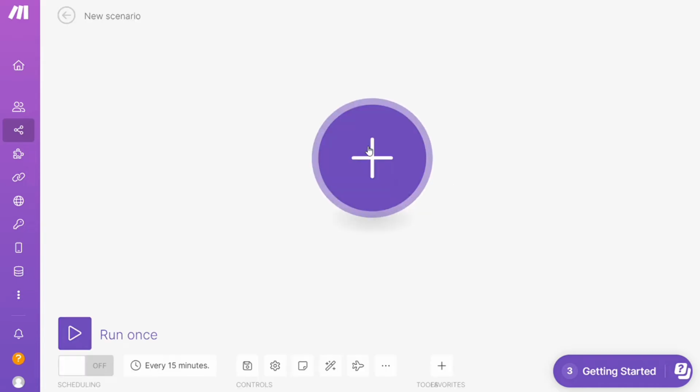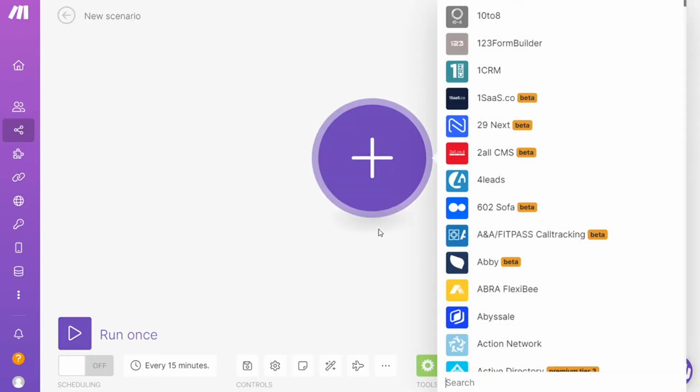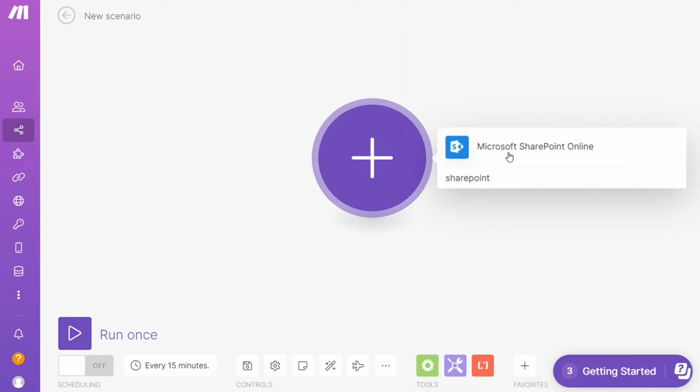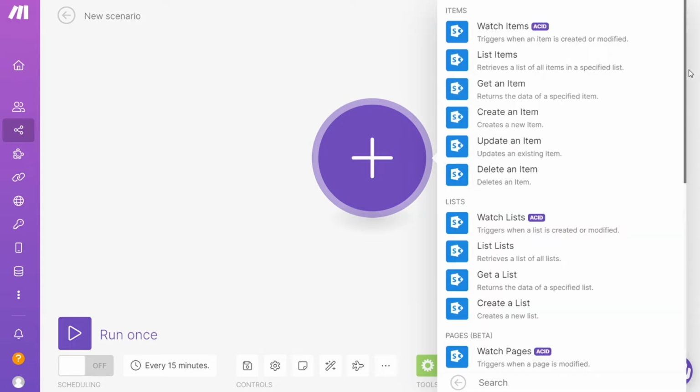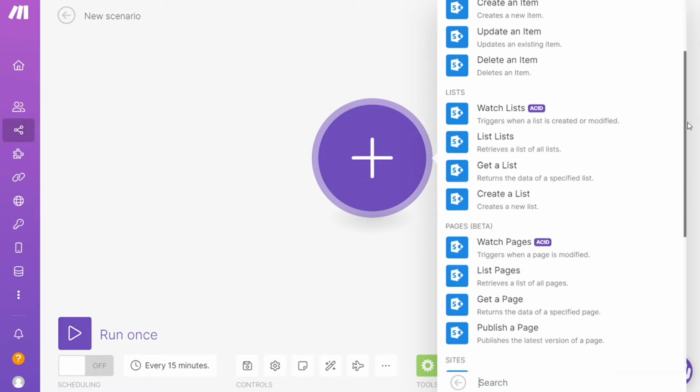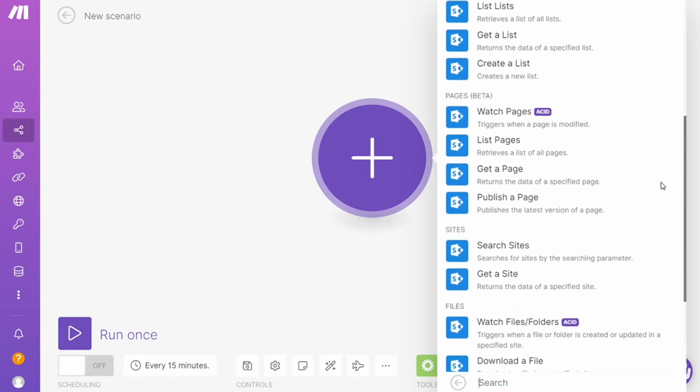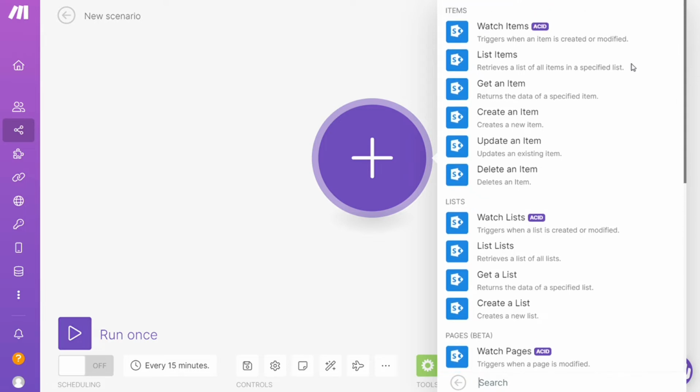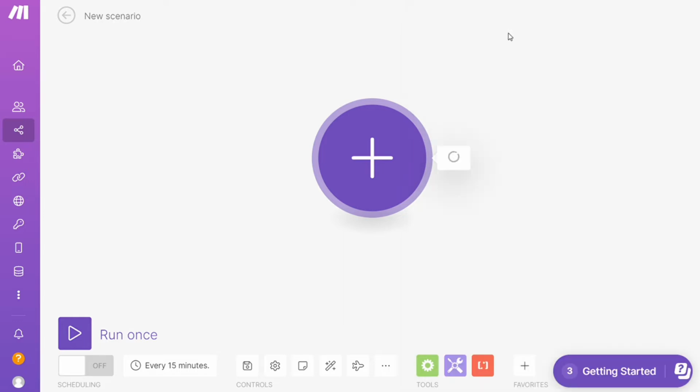And here you are. Click the plus symbol and just search for the apps that you want to connect. Let's say Trello, or you want to add SharePoint first. That's completely up to you. As you can see, each application usually has different kinds of modules inside of it, because you can do different things with those applications. Watch items, watch lists, watch pages, so you would choose which one you want. I'm going to go with watch items.